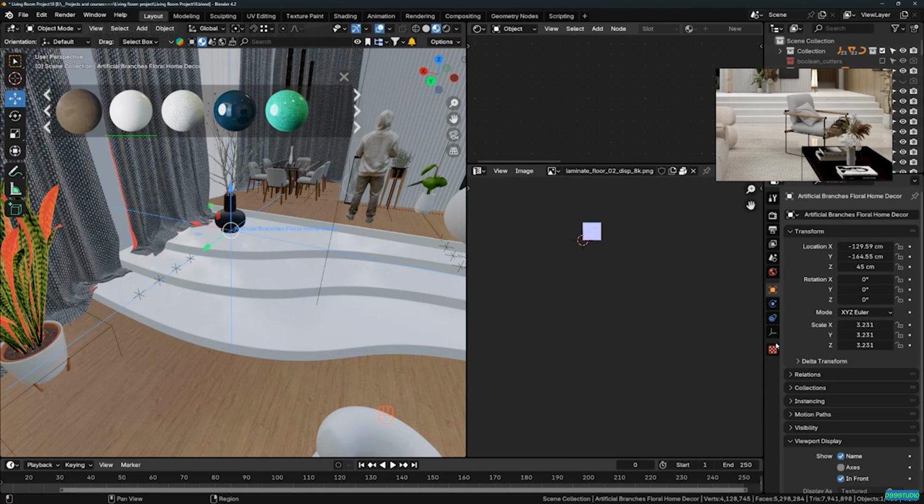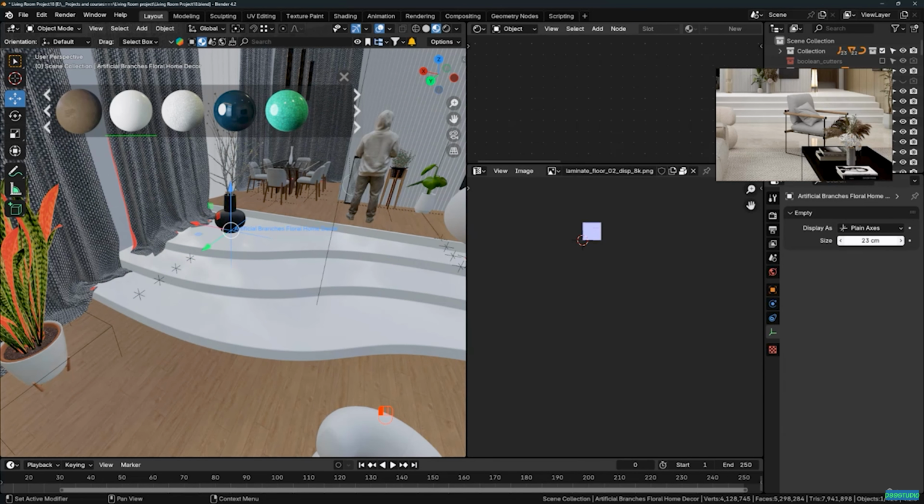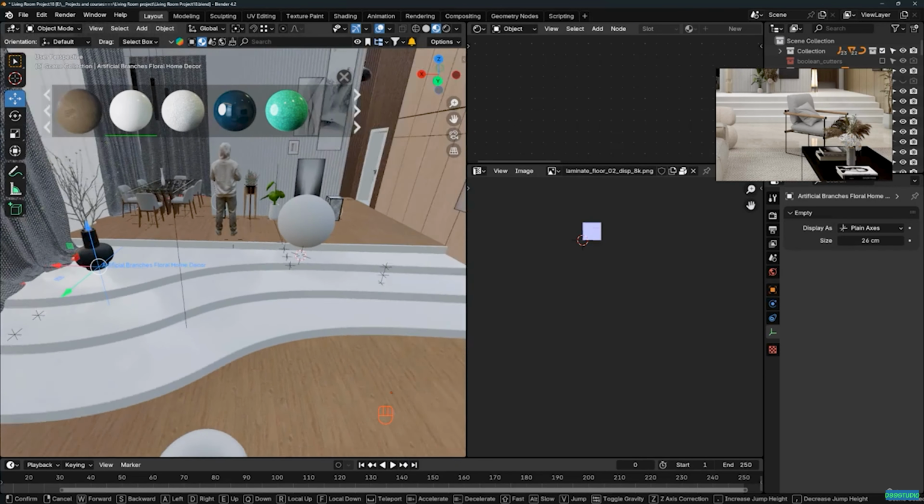All right, I think this empty is too big. I will make it smaller, like that. It's not quite important.